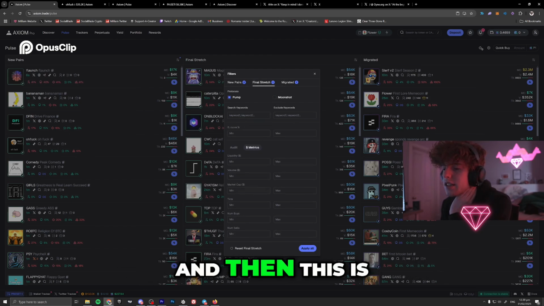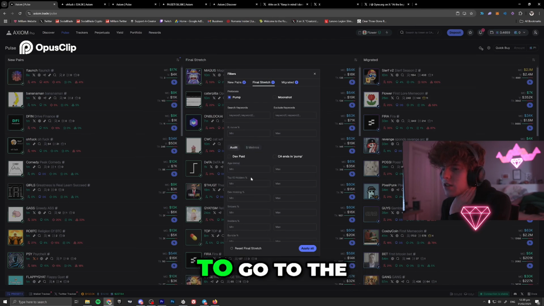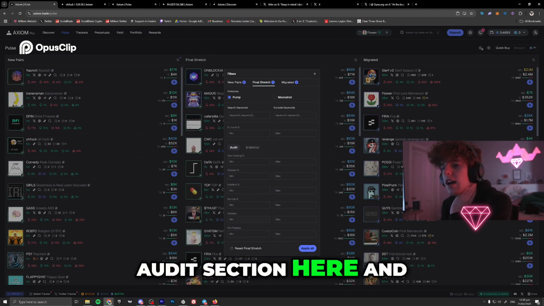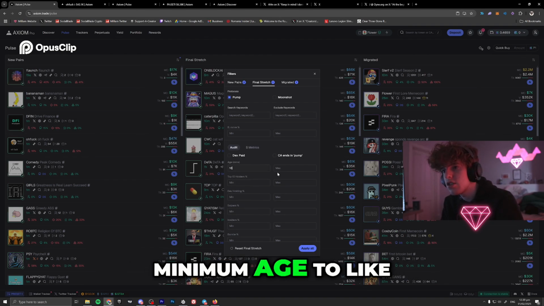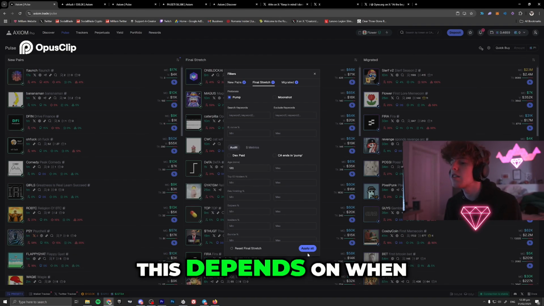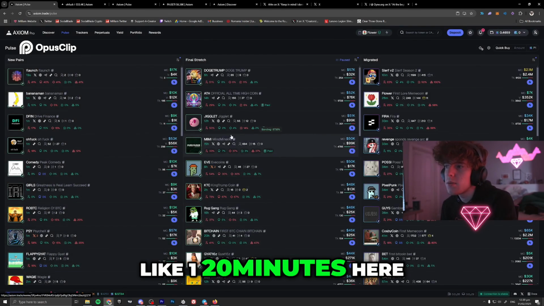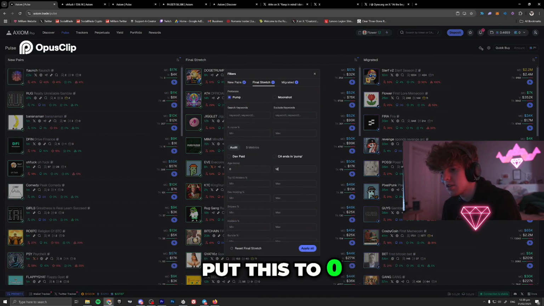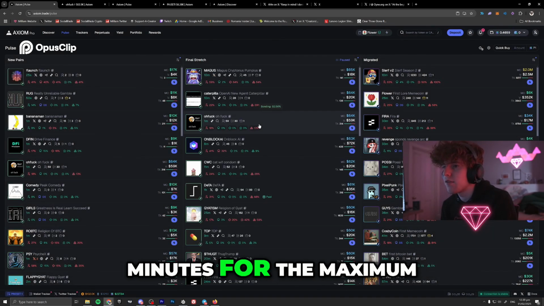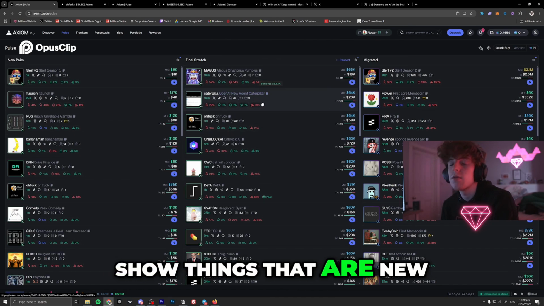Now something I like to do for this one is to go to the audit section here and put on the minimum age. And I will put the minimum age to like 120 minutes. Now again, this depends on when you're trading. Oh sorry, not the minimum age, the maximum age. Put the minimum to 0, and put the maximum to 120 minutes, and this will just show things that are new.